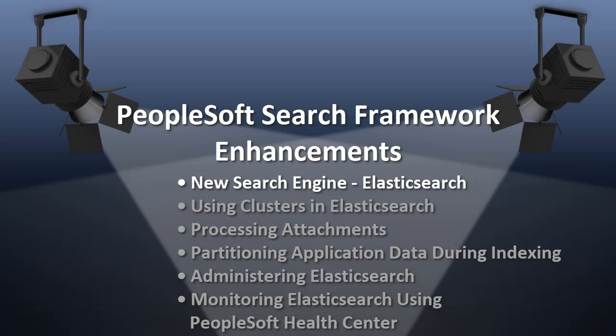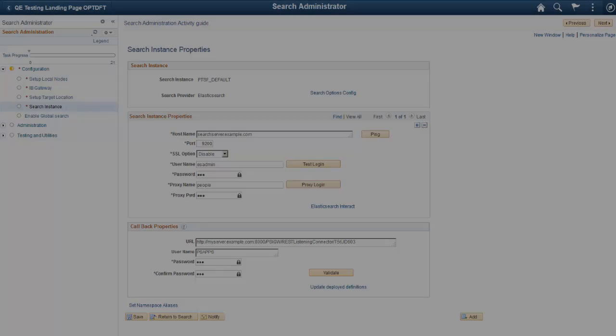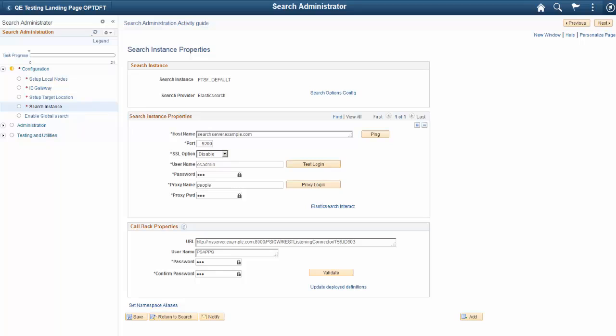New search engine Elasticsearch. As of PeopleTools 8.55.11, PeopleSoft Search Framework uses a new search engine, Elasticsearch. In PeopleTools 8.56, Oracle Secure Enterprise Search and Verity are no longer supported. Elasticsearch is the only search engine supported.